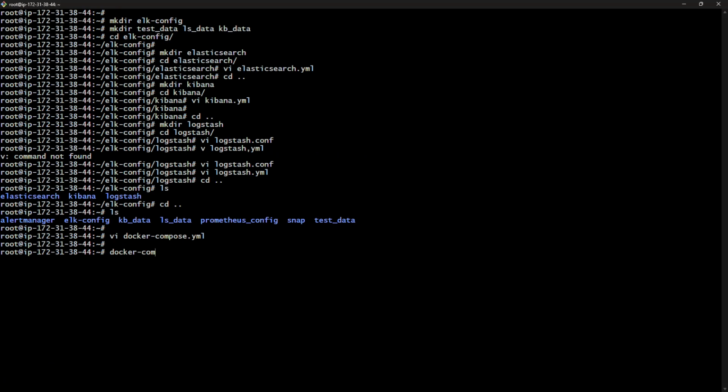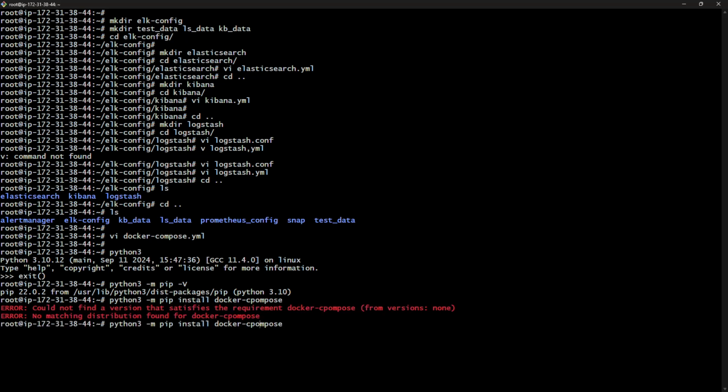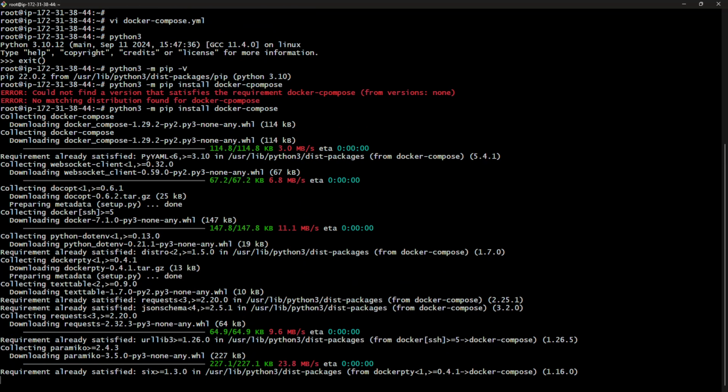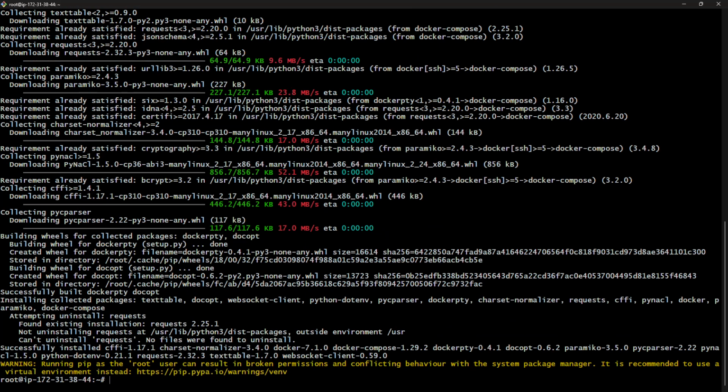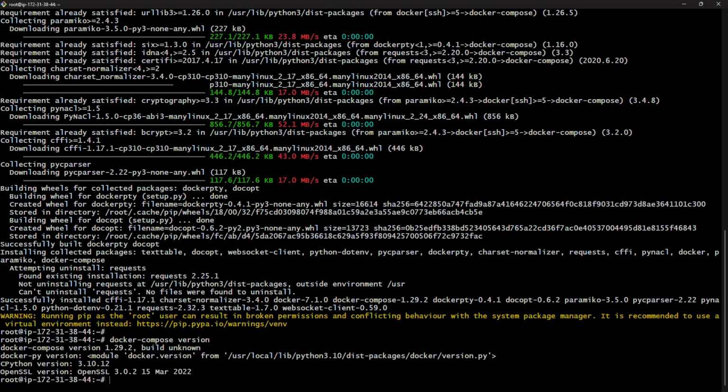Obviously I don't have Compose. Python is there. Pip is there. With pip you can install Docker Compose. Obviously the spelling is wrong, it won't work. Or with apt also, anything is fine. Just like Ansible, right? We install Ansible with pip. Okay, is it installed? Obviously it's installed, 1.29.